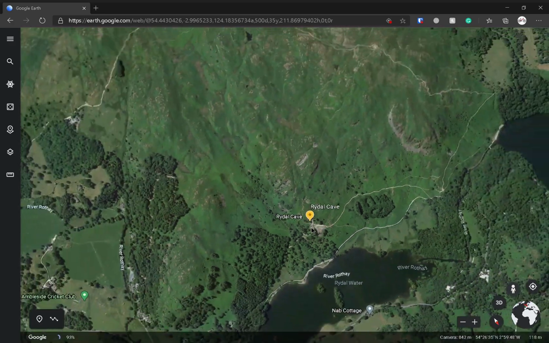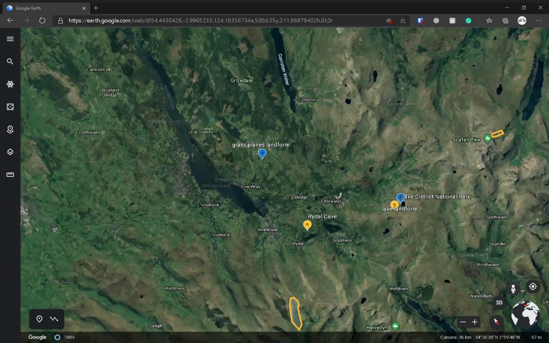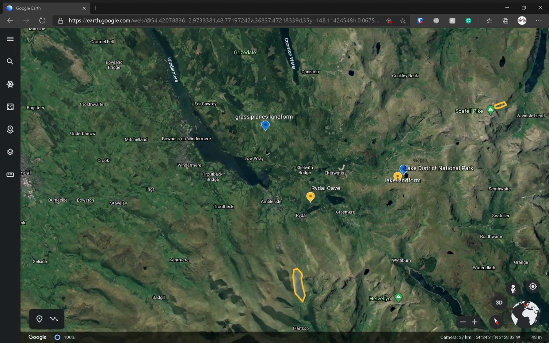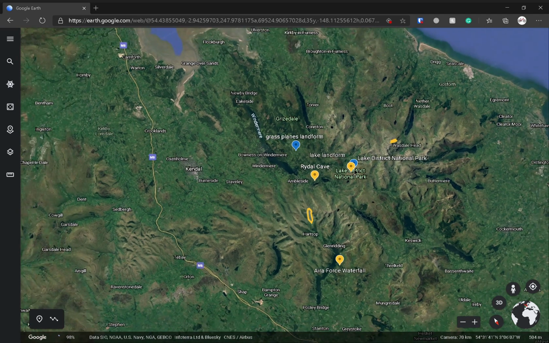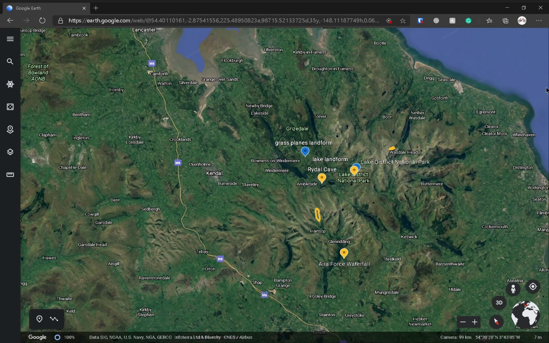And so yeah, those are the different landforms in this area. So grass plains, cliff faces, caves, waterfalls, valleys, cliffs, all these are different landforms.